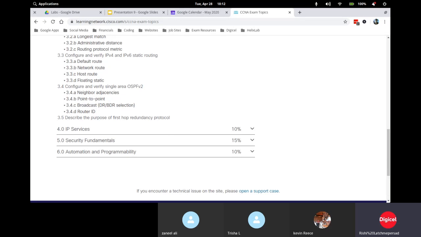So we could split up networks into different areas in OSPF, but Cisco just wants us to know single area OSPF, and that's why they spelled it out here, single area. So don't worry about the complications there. And then OSPFv2, so don't worry about IPv6 for this.